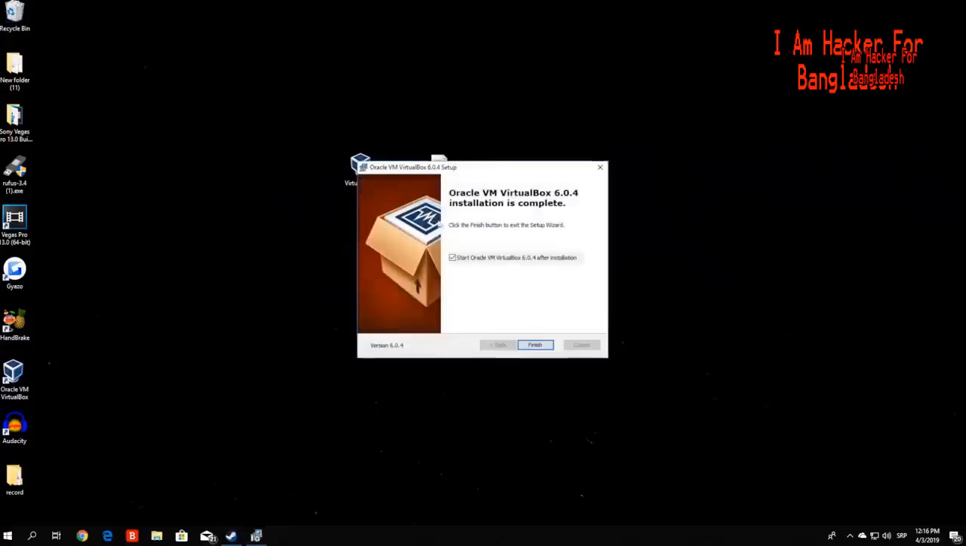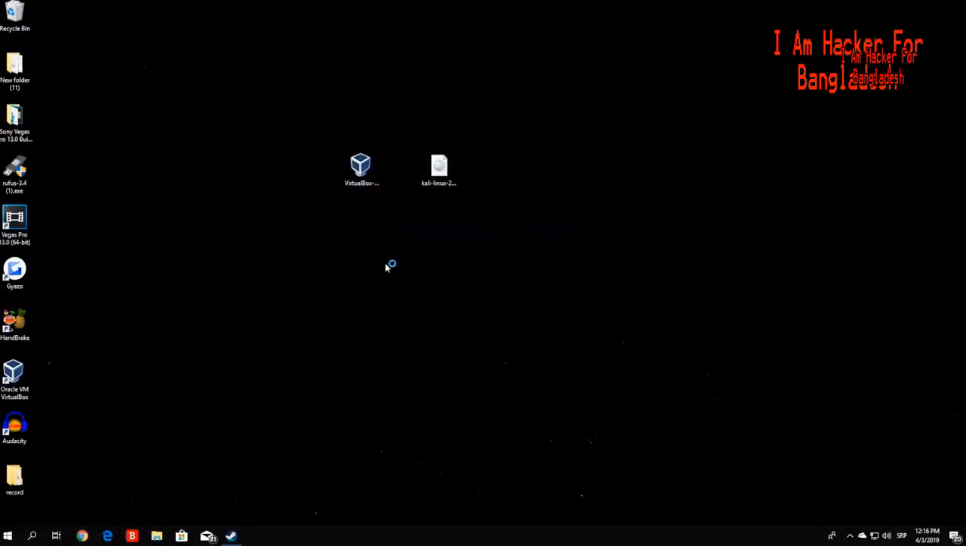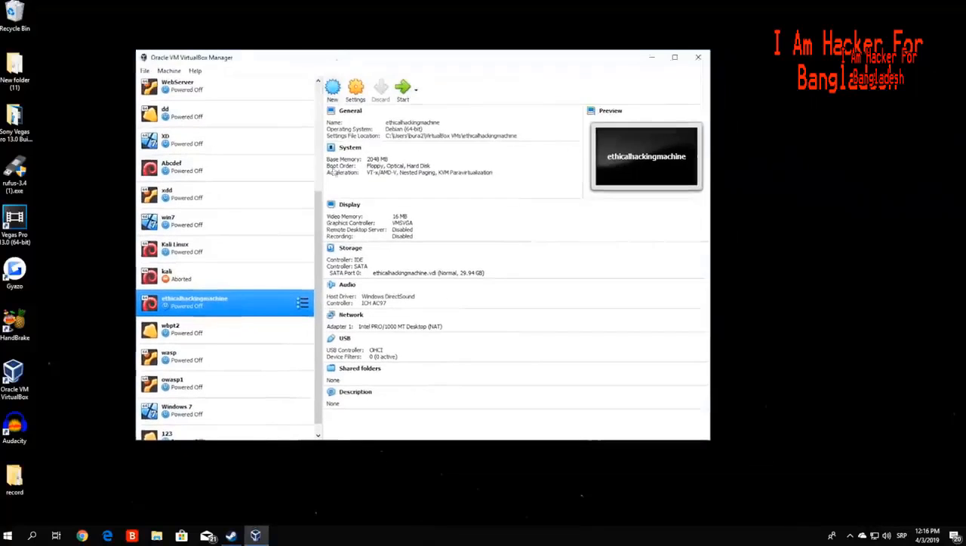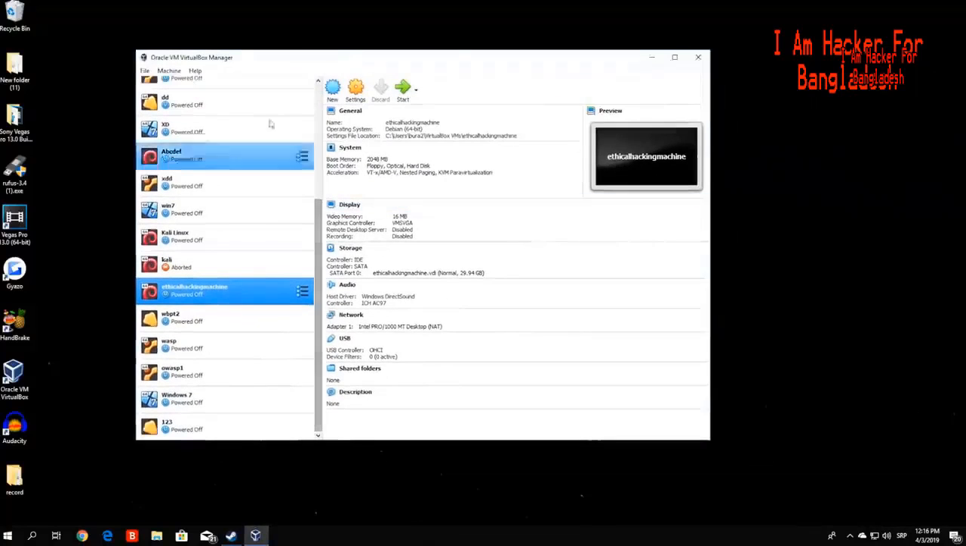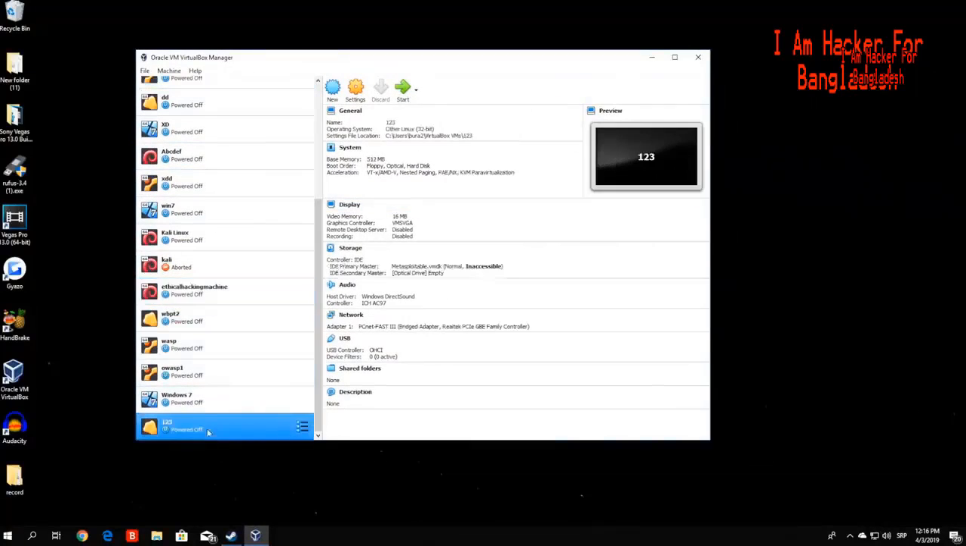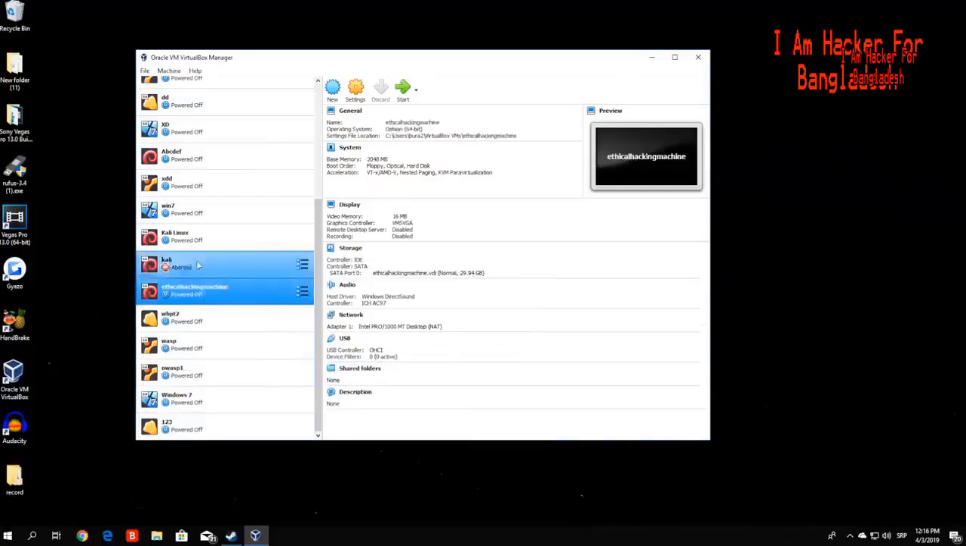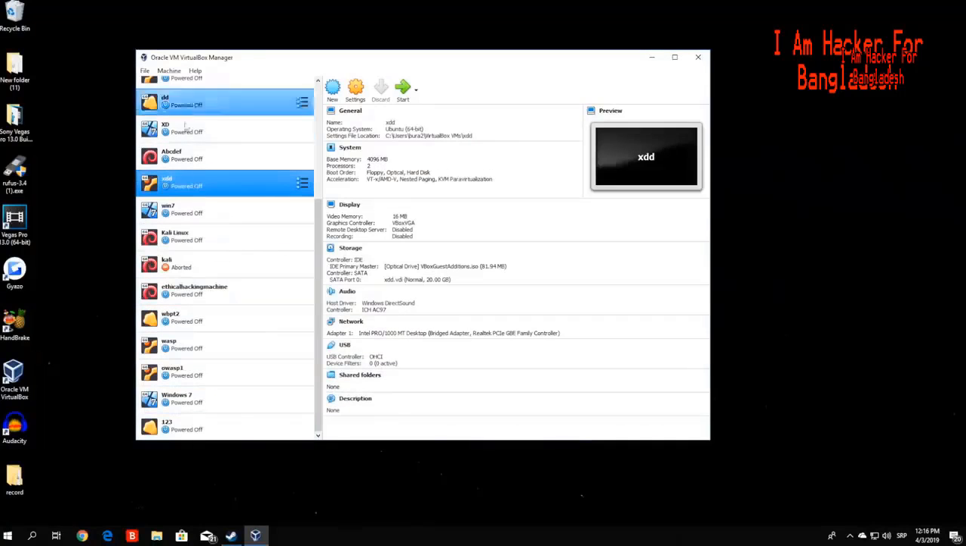So it has finished. As we can see, we want to check right here, Start Oracle VM VirtualBox after installation, and click here Finish. Now we wait for the window to open up, this same window you saw previously, and this is something that you won't really have. So all of these are virtual machines that I actually created before. You will not have any of these if you are currently installing the VirtualBox for the first time. If you are not, if you already have Kali Linux machine and VirtualBox installed, you're probably skipping this section anyway.